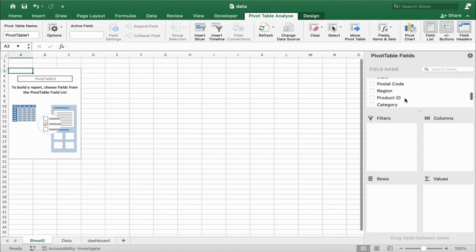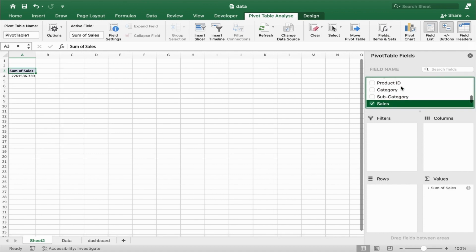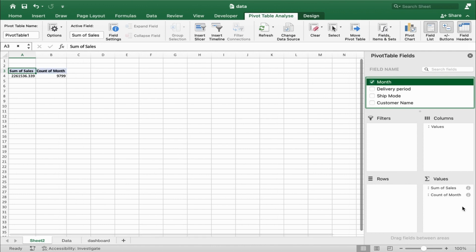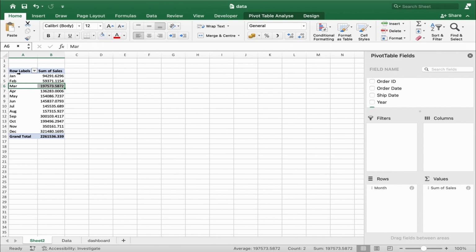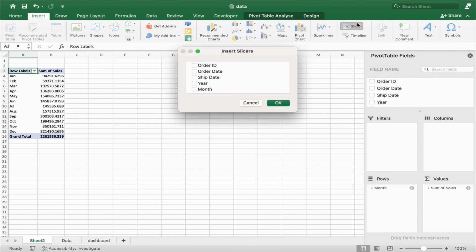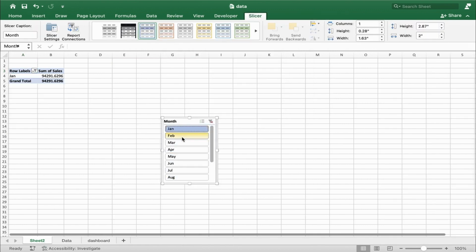So total sales, and I want to click on the sales based on month. Yes, okay, let's use the month. So let me filter. So this is actually sum of sales. So if I click on this, insert, slicer, slice by month. Let me see, what do we have in January?